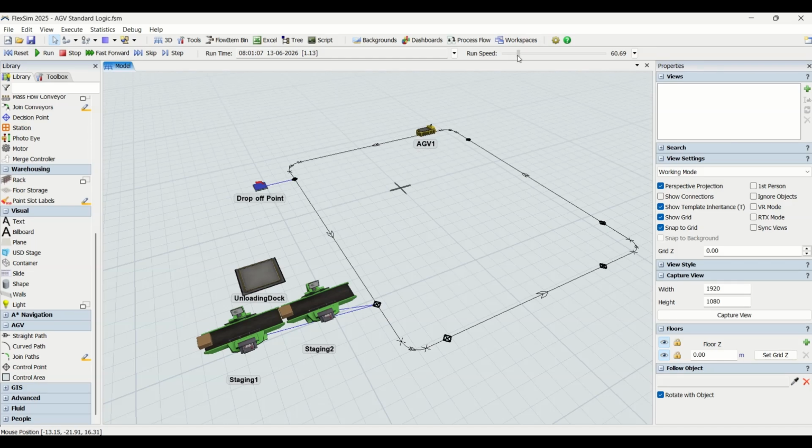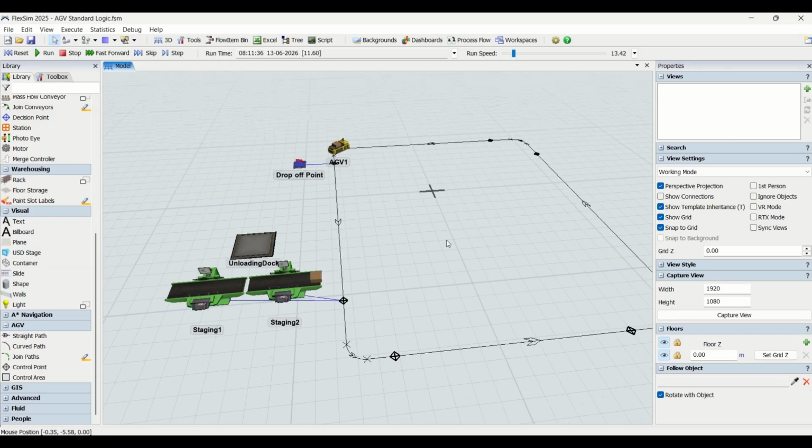And that's all about it, and we are at the end of the standard AGV logic, guys, where we are using AGVs to deliver the part from one location to another, that is, staging area to the drop-off point, just by using a simple standard logic, right? And in the next tutorial, you're going to understand about using AGVs by using process flow.